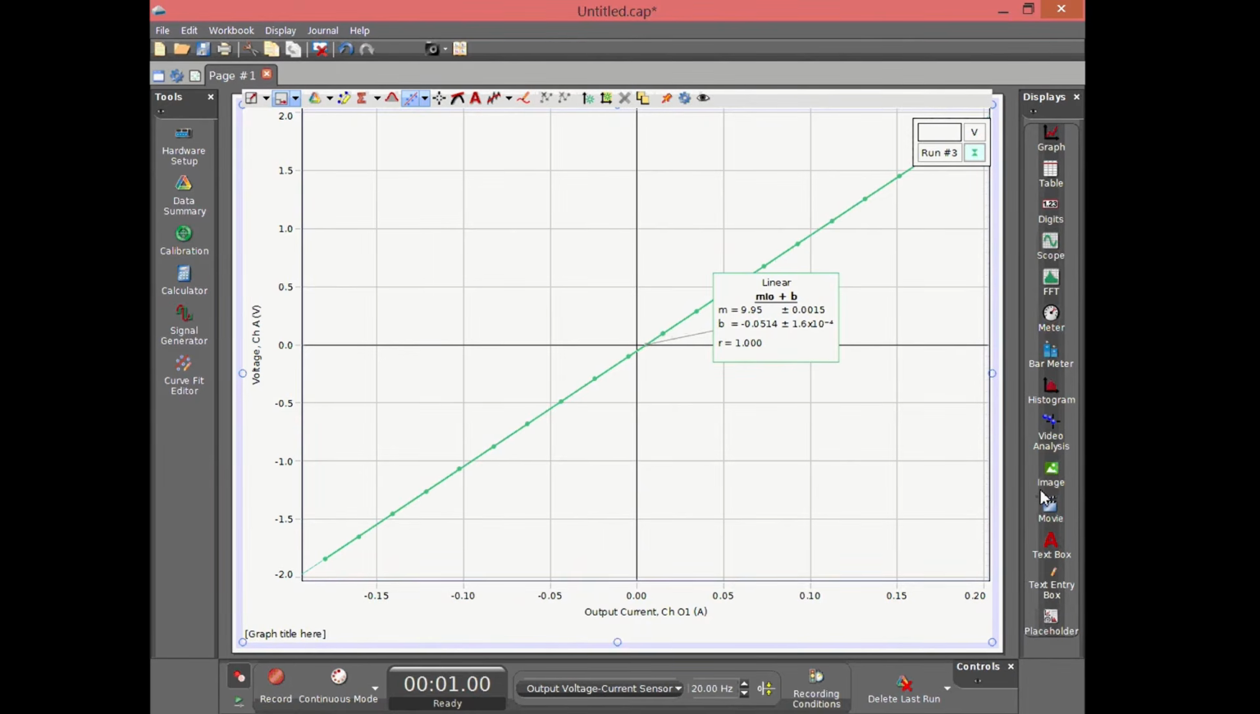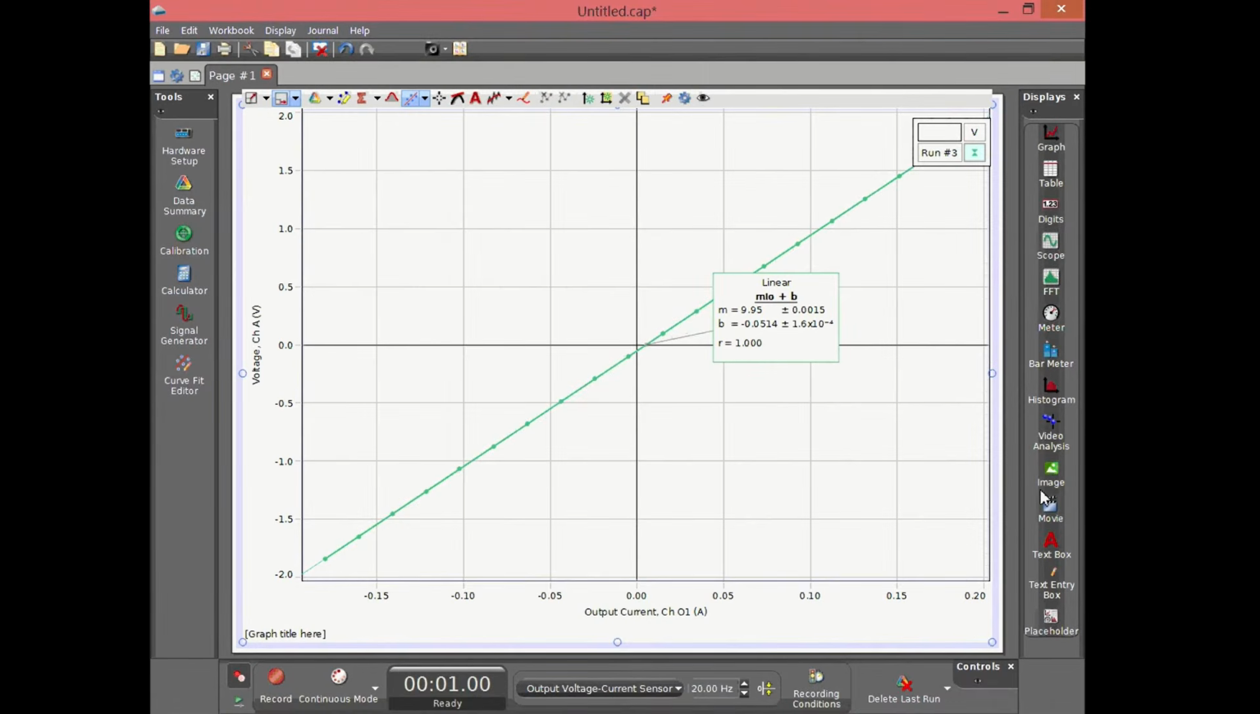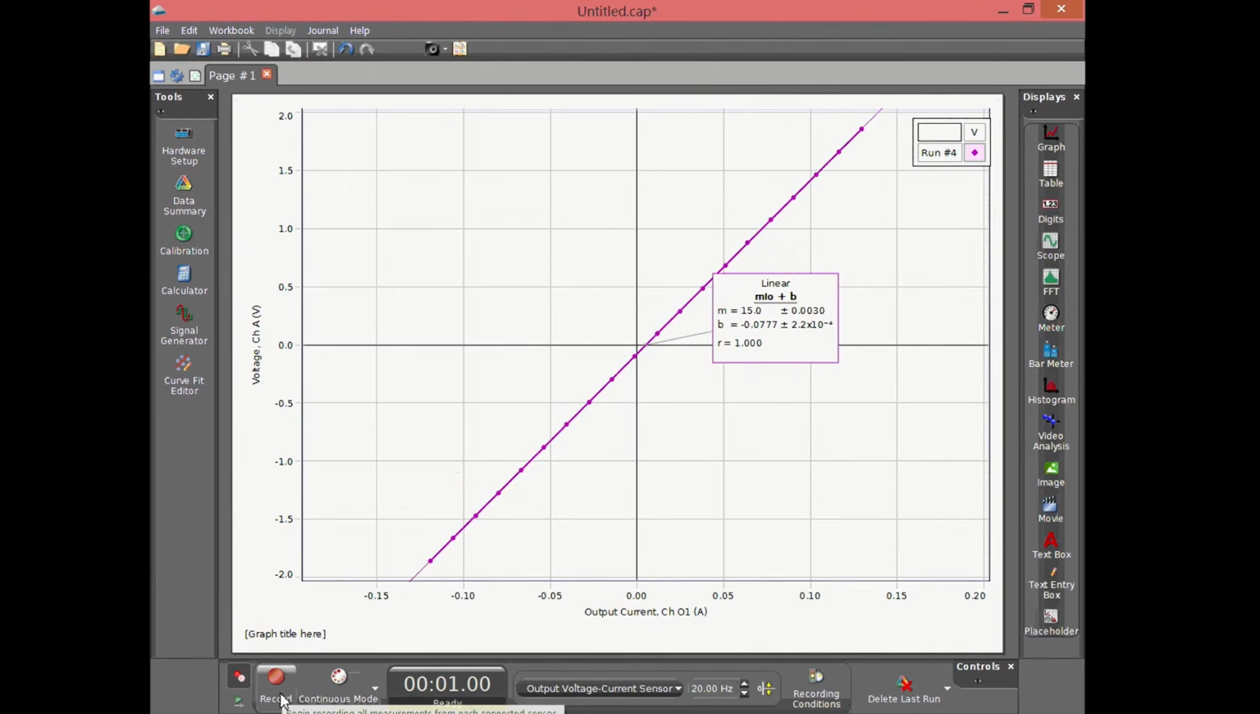Next, let's connect the two resistors in series. Now we have the two resistors connected in series. So I will click record. And here is the new slope.